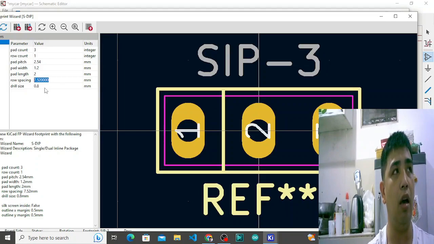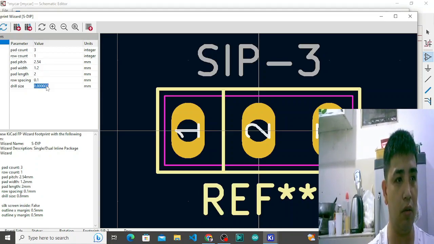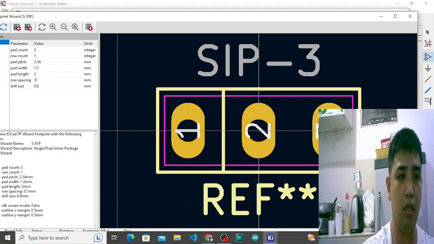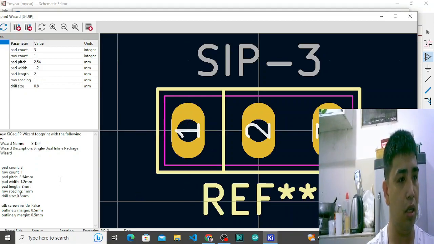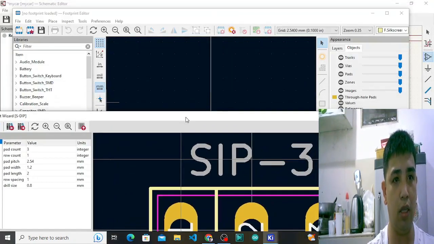I think I can do it with 0.1. Let's try 0.1. And drill size is this one. 0.8. No, let's say 1. Okay. So that's how we do it. And then you can go ahead and save.